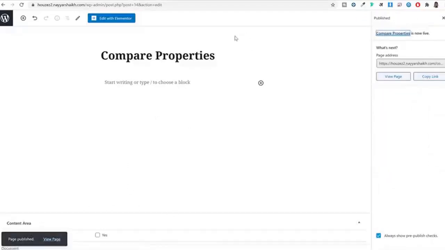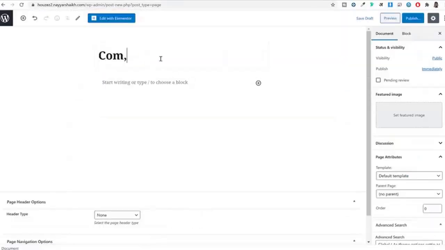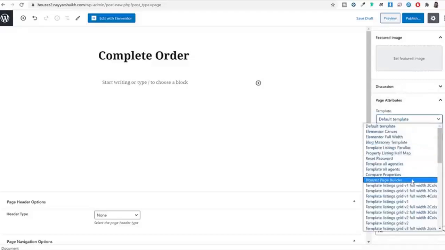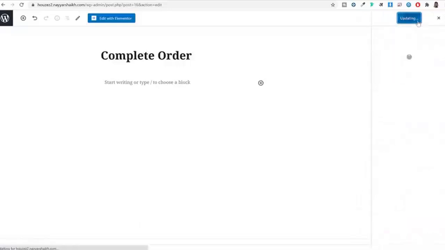Now again, we don't have to see this page. This is your compare properties page. Again, come back to dashboard, click on add new to add a new page, and let's create the complete order page. Whenever someone makes any payment on your website, this is the payment page. I'll select the payment page option from the page attribute. So here it is, payment page. I'll select this option, click on publish.